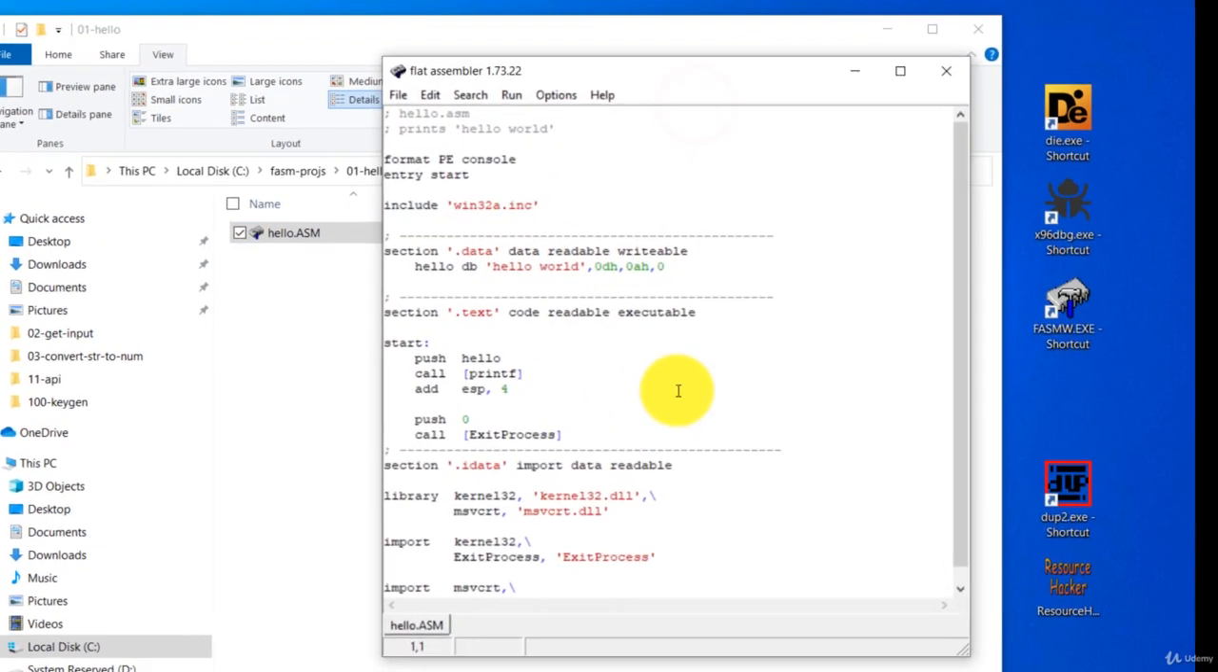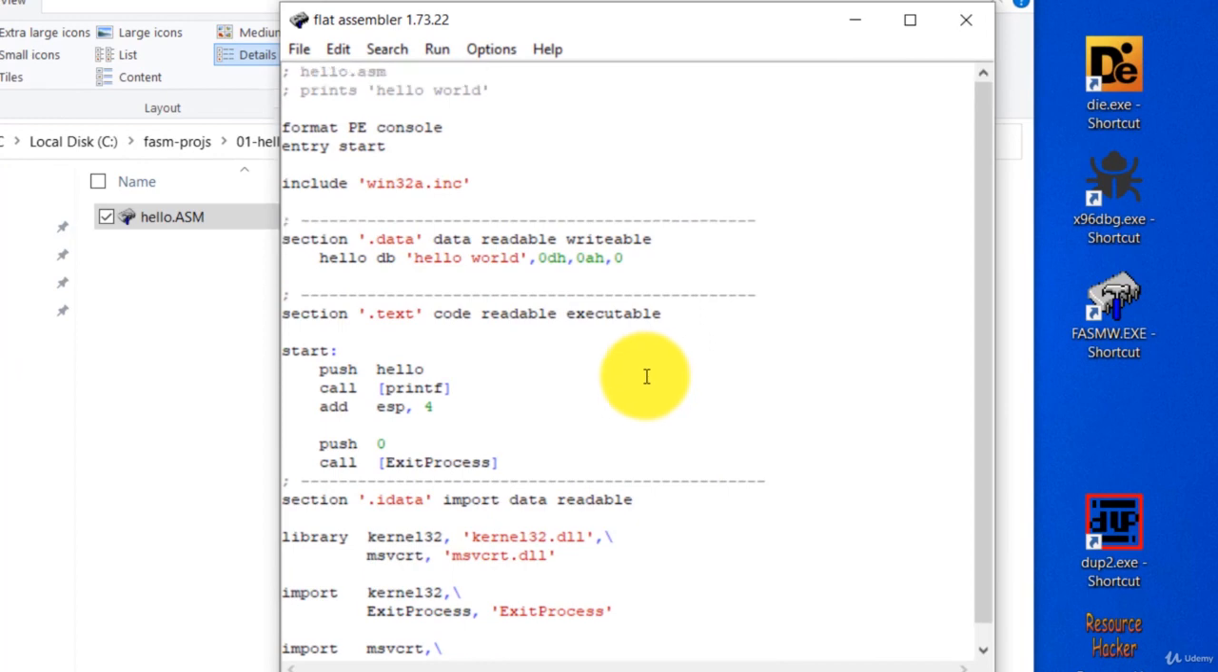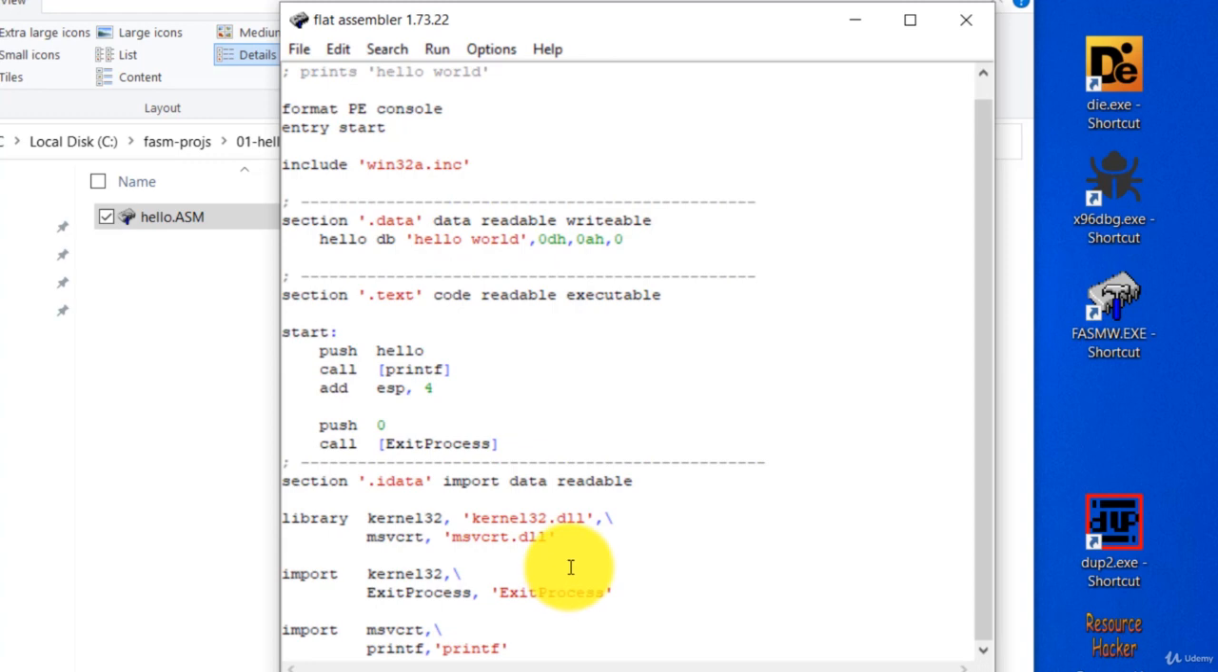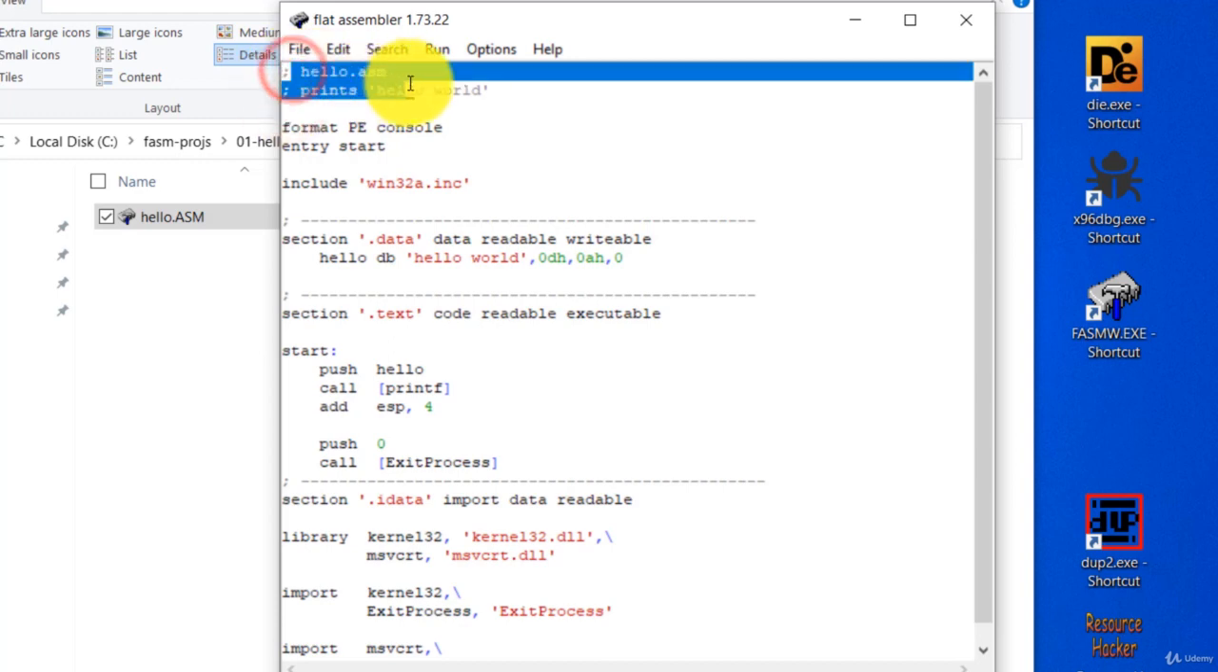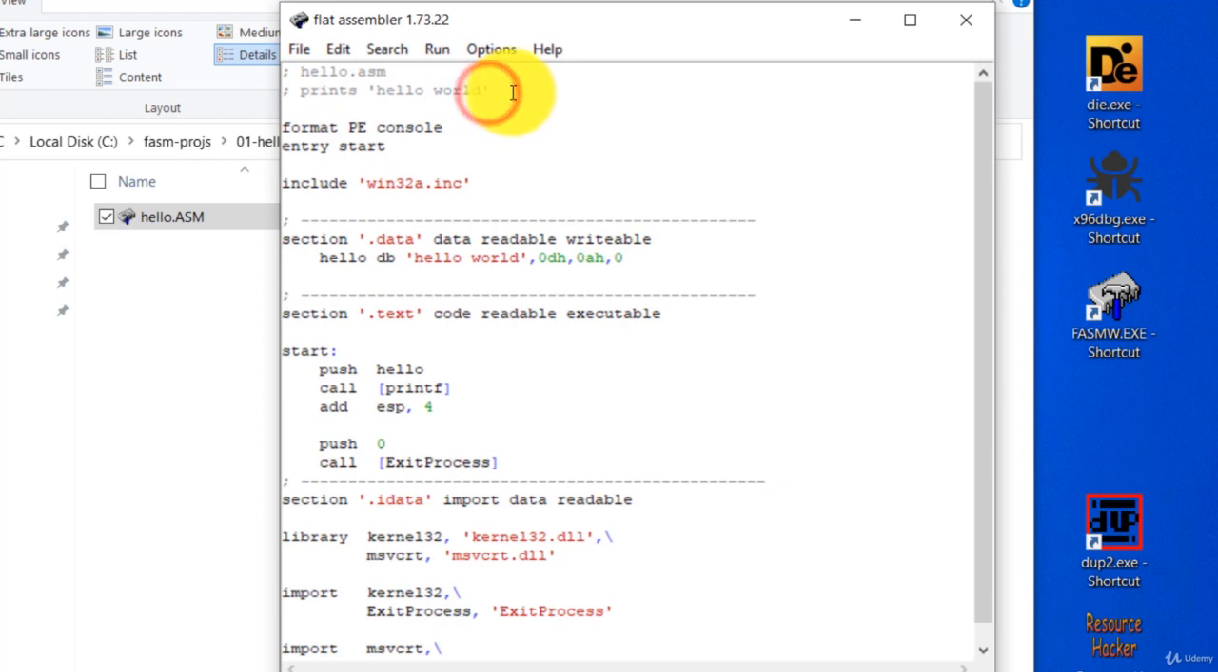So this is the code for your first assembly program, which prints a hello world message. I will explain to you every single line here. The first line is a comment. A comment starts with a semicolon, and comments are not executed. They are just for the programmer's reference. So you can write the name of the file here and some explanatory notes. Like for example, this program will print the message hello world.